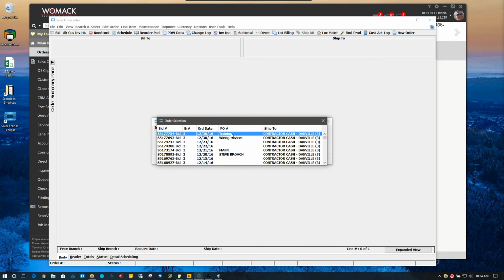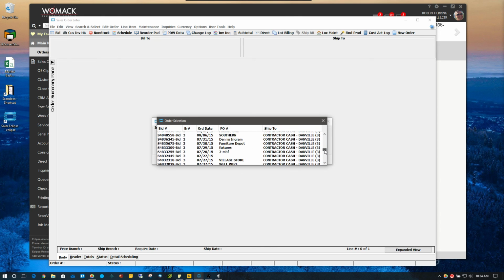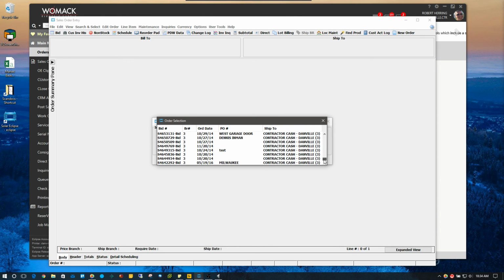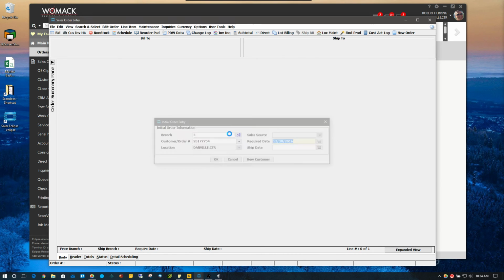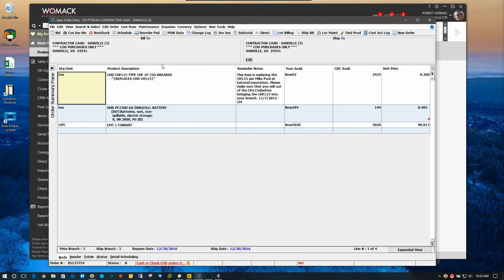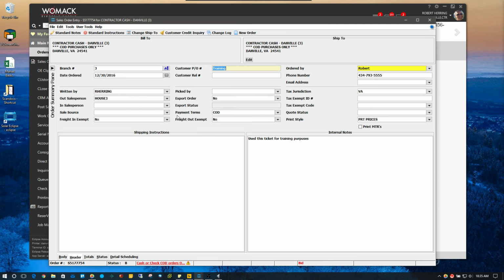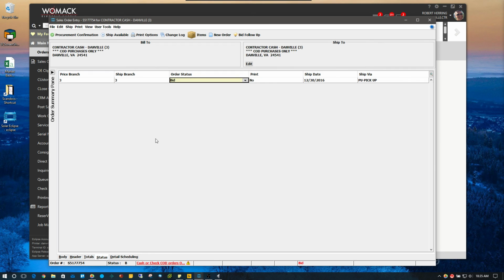So I'm going to click bids, and now you can see the PO number and all the bids that this particular customer has. Now this one has a whole lot of bids underneath it, but we know that we used the PO number of training, so I'm going to click on training here, and it brings me back into that ticket. Now I can add more products to this ticket if I need to. I can go back to the header screen and change any information I need to on the header screen.